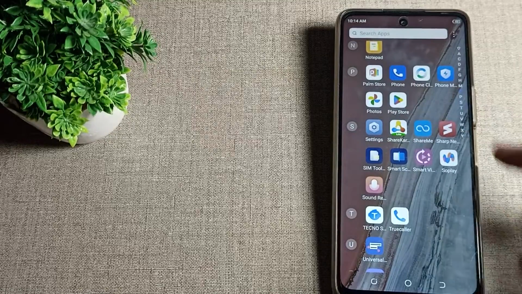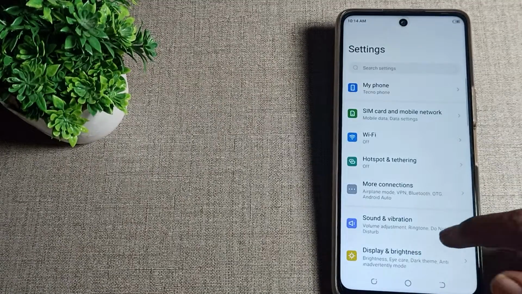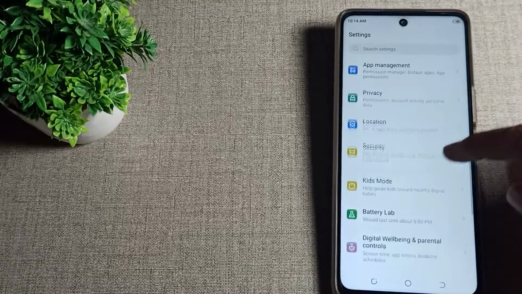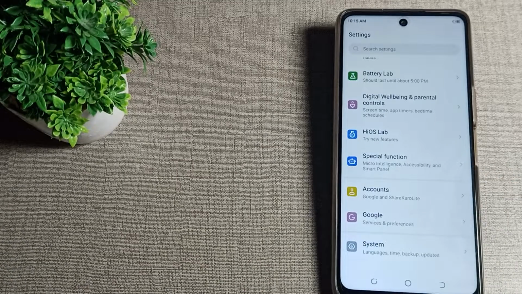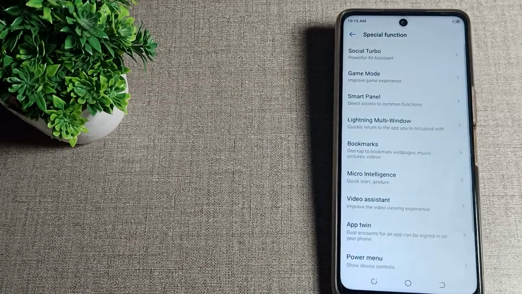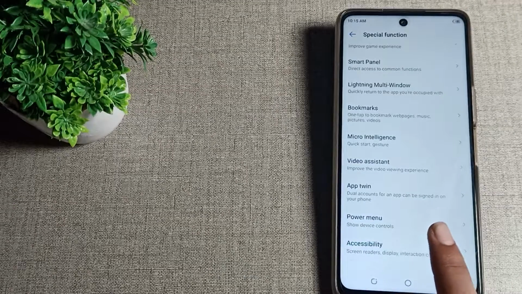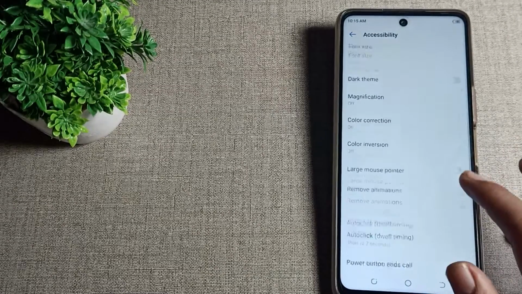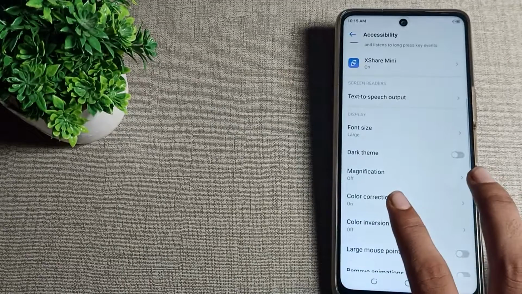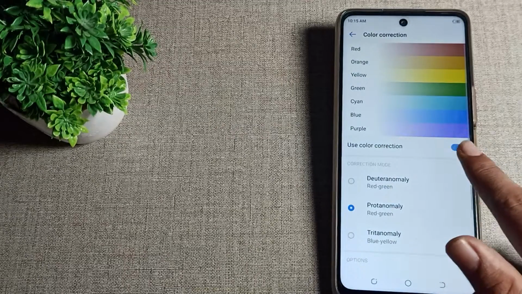First of all, open your phone settings to solve this problem. After opening phone settings, scroll. Here you can see this type of setting. Scroll again, and you can see your special function setting. Click on special function. Scroll again and you can see your accessibility setting. Tap here. Then scroll again and you can see this type of setting. You can see the color correction setting. Tap here. Use color correction on the right side.